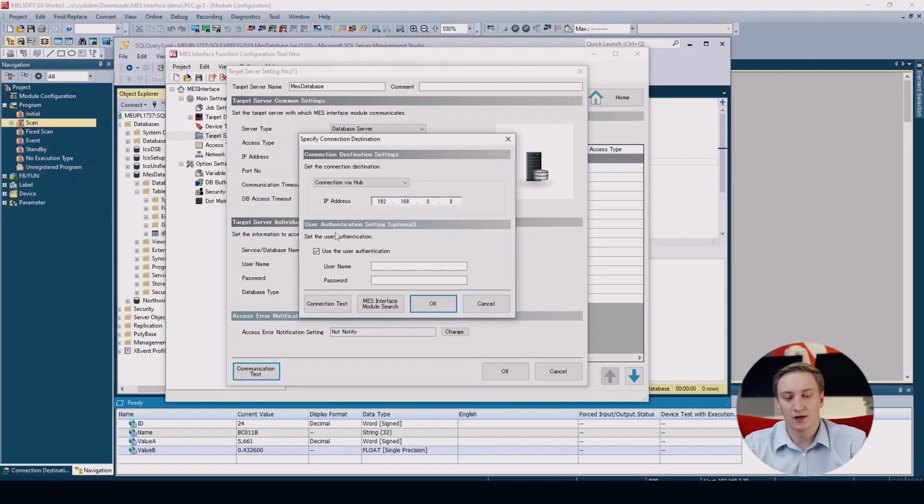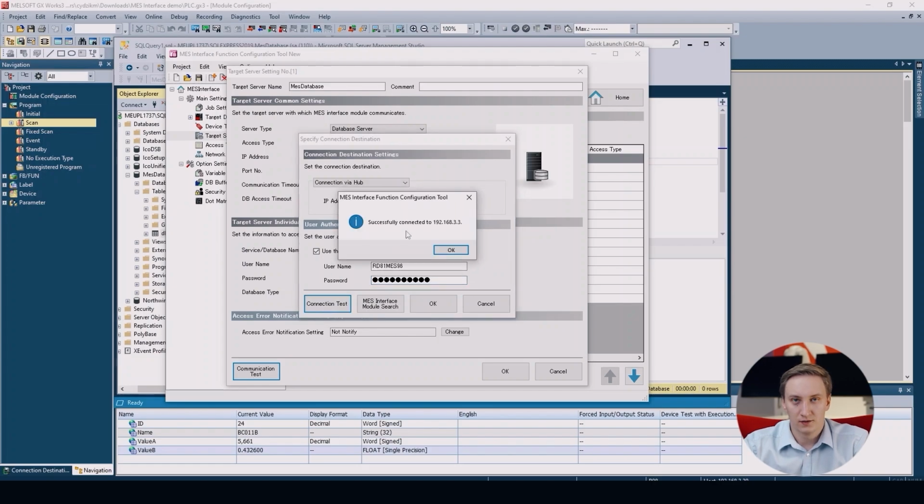Now we can check the connection. First of all, we have to connect to our module. The default username is the name of the module itself, so RD81MES96, and the password is Mitsubishi with capital letters. Connection test. As you can see, we are successfully connected to our module.